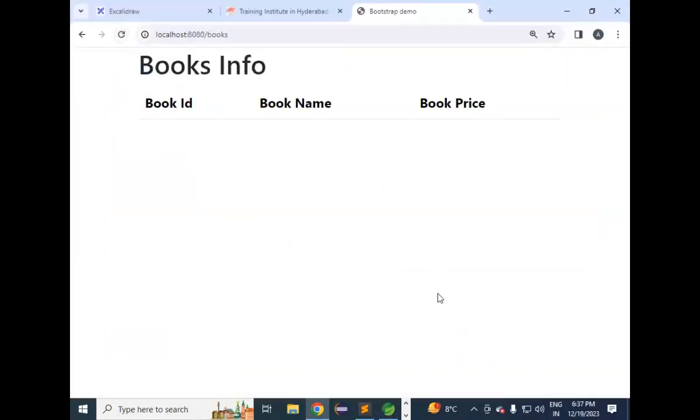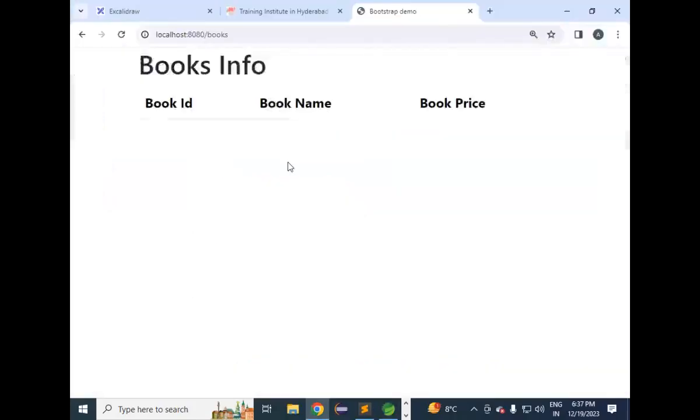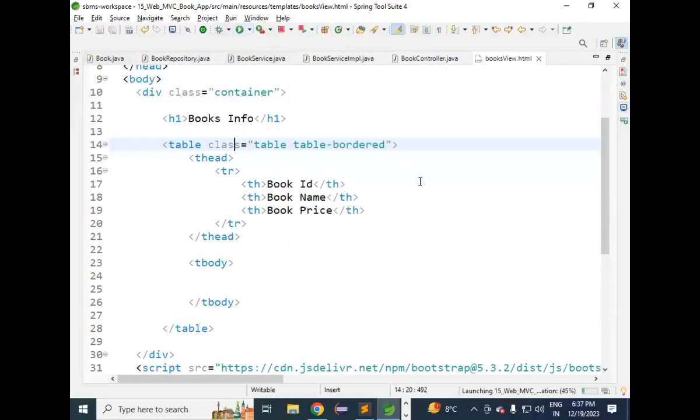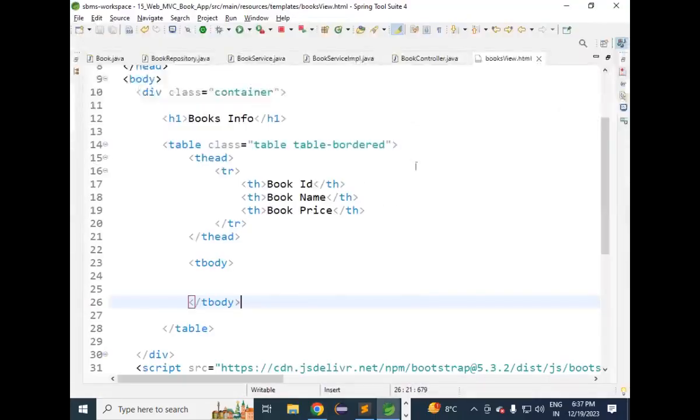Yeah. Now the look and feel is changed. Next one, table class is equal to table. Then I will give table-bordered. Some class will be available for that. Yeah. Now the table is having some border. If you want to change the style of the table also, you can give stripes. So line by line, alternate lines will be highlighted. Now, so fine. We are able to display the table.